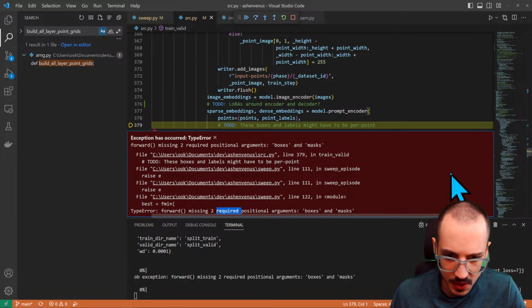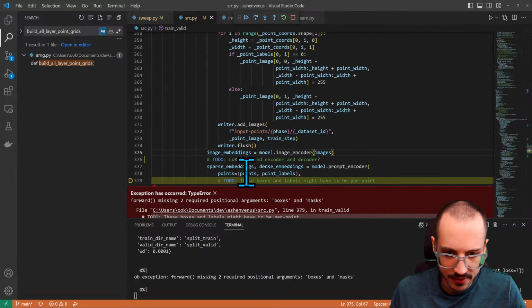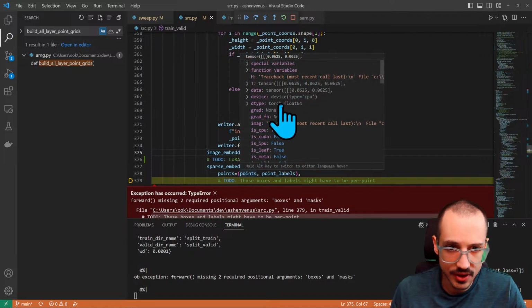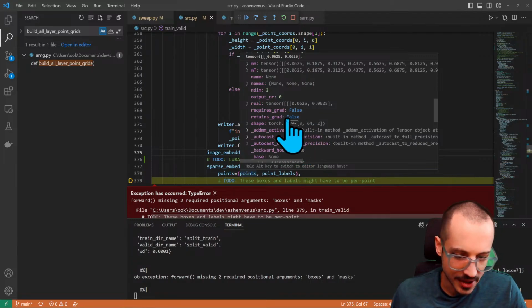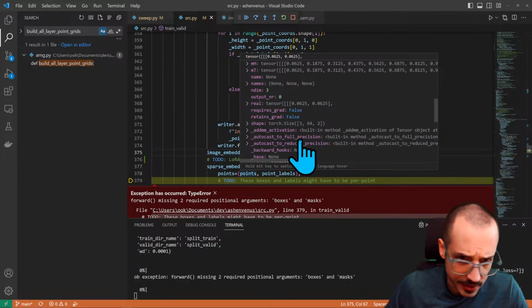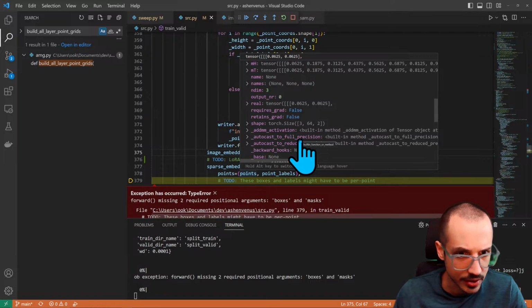Okay, so here we go. Forward missing 2 required positional arguments, boxes and masks. Okay, so let's first check the dimensionality of these. If I hover over points, I see this is a float 64 of dimension 3, which is our batch. And this is a little tip here. When you're debugging, choose a batch dimension that is weird, like 5 or 7, because by making it weird, you can always recognize it, right? If we had a batch size of 2, it can get confusing: is this being correctly batched? Is this being incorrectly batched? If you choose a weird batch size when you're debugging, it makes it more obvious whether your batch dimensions are correct, because it has to be that exact weird size.